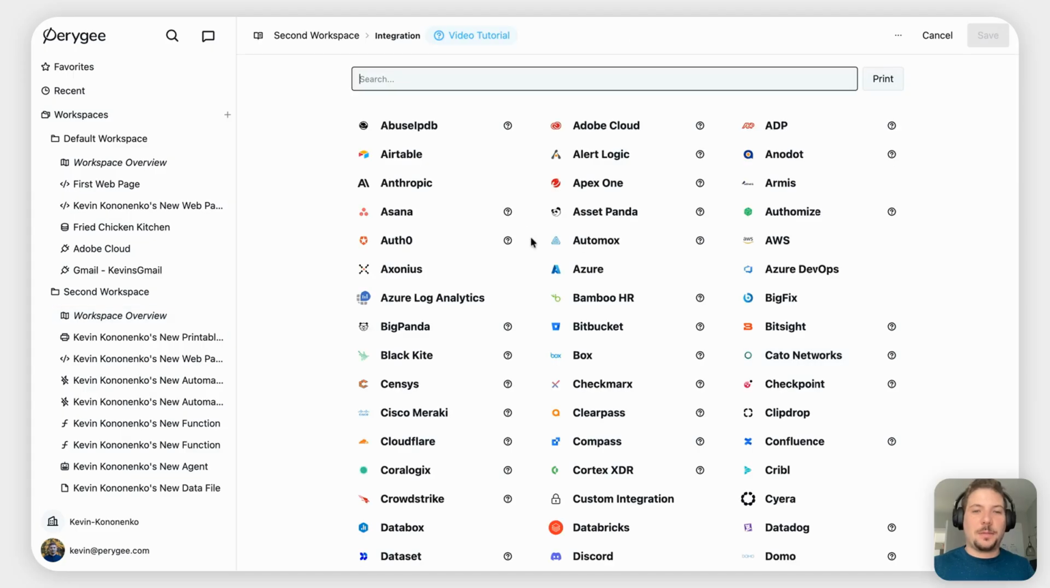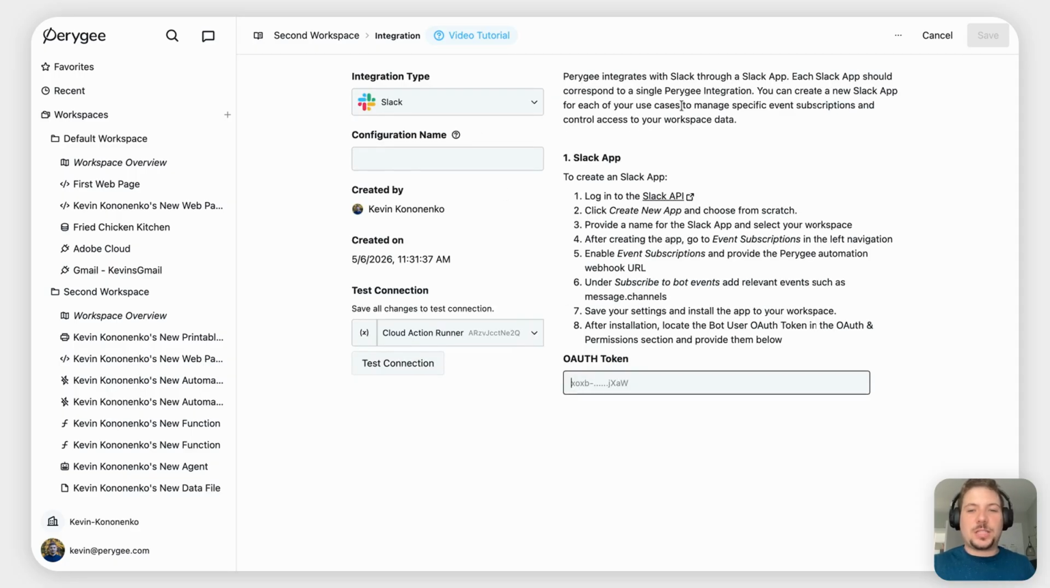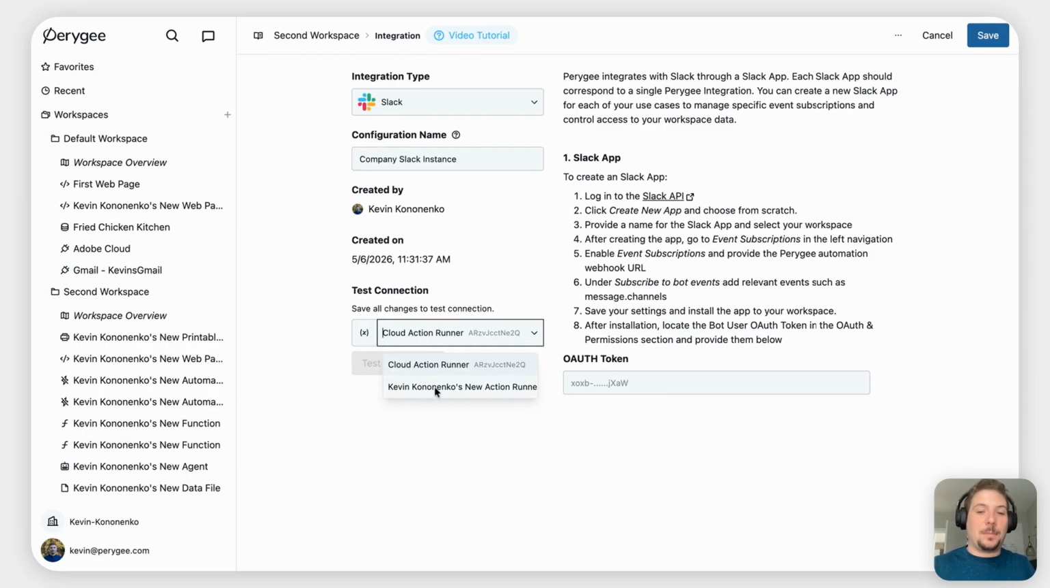So I'll go over here and I'm going to choose, you can see that there are many options with common SaaS products. I'm going to choose Slack because that's a product I'm pretty familiar with. And you can see the way that it works is that the integration itself is pretty minimal. So I'll just say this is company Slack instance. You can see that we have a sample action runner set up. In this case, it wouldn't really be useful because Slack tends to be a cloud-based service with very well-documented APIs. So we'll just leave that as is.